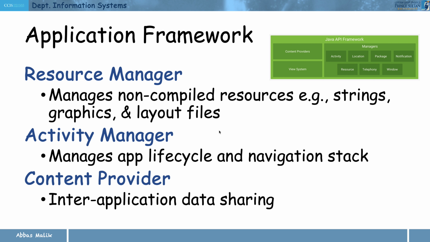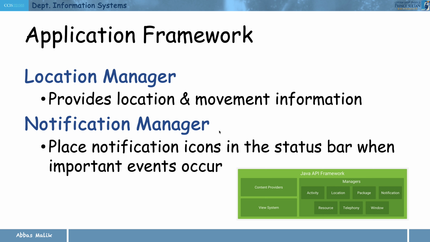Activity manager. An activity in an Android application is considered as one screen that you see on the face of the mobile device. So that is an activity. How we can manage those screens, that is the activity manager. Content provider is managing the data, files, database, and so on. Location manager, GPS kind of a thing. Notification manager, which is managing the notifications on the lock screen or in pop-up windows, and so on.